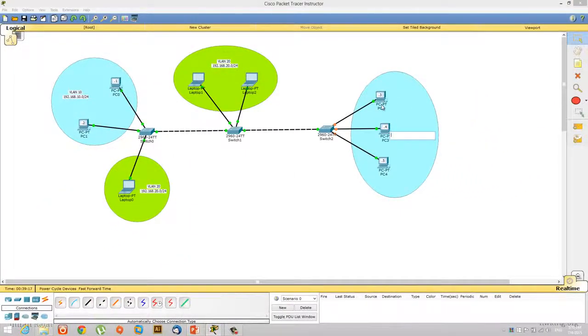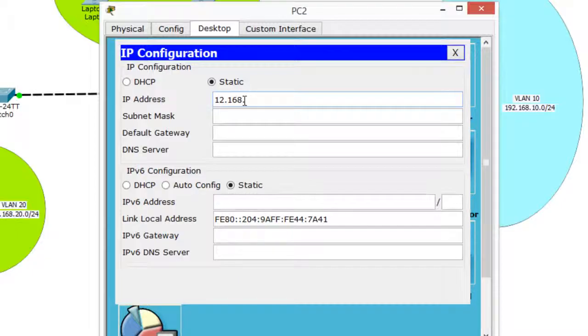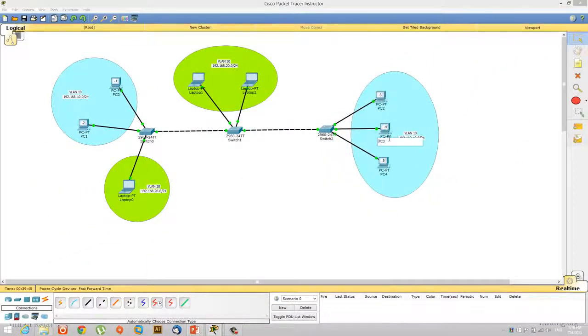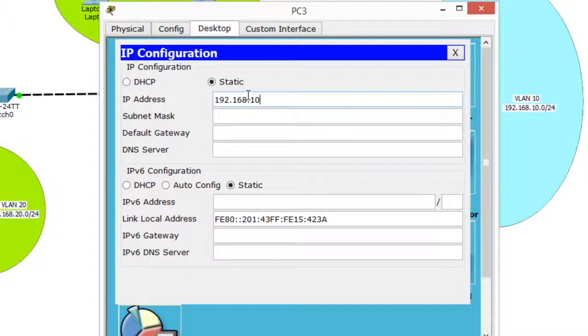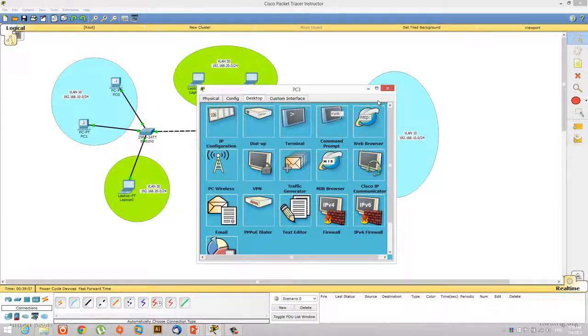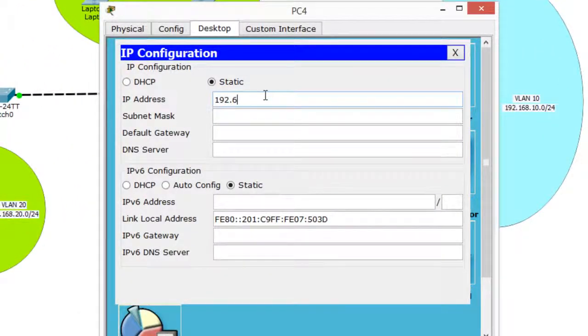I'm going to configure these devices. So these devices have an IP address 192.168.10.3, right? So this is, sorry, it is 255.255.255.0. Okay, similarly I'm going to put that IP address here, 192.168.10.4. Okay, and this is going to be 192.168, sorry, 168.10.5.